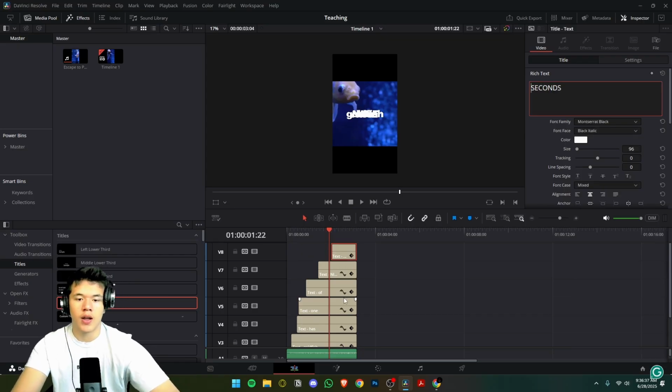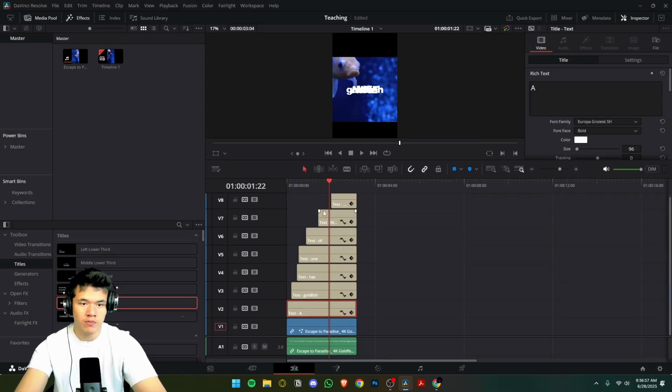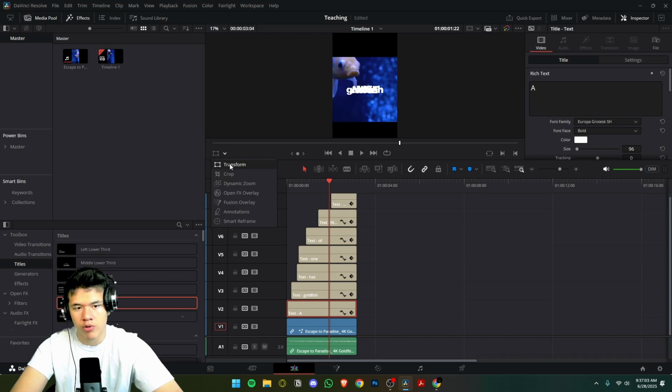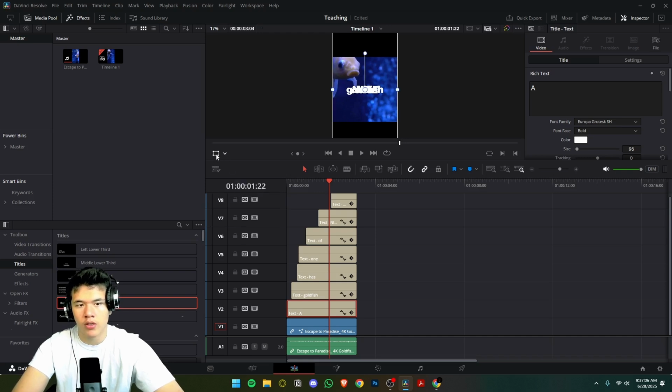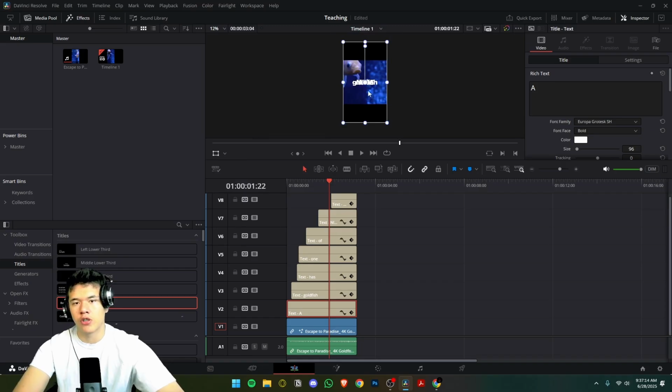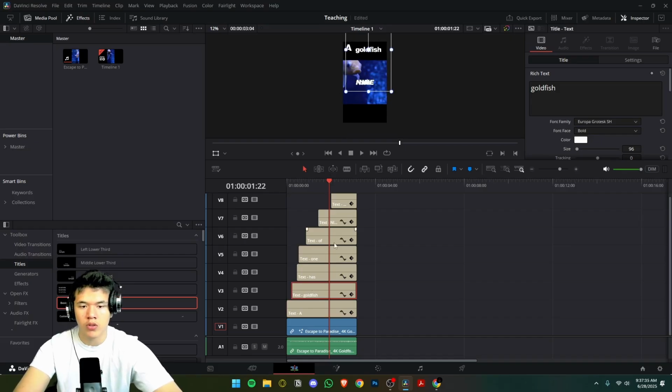Okay, so after you do that, obviously it doesn't look good. Click on your first one, and then you can see right here there's a square. If there's not a square, click this arrow and then press transform, and there should be a square. So just click on the square like that. You can just start dragging it like this, and you can also press the corners like that if you want to make it bigger, and then just do that for all of them like this.